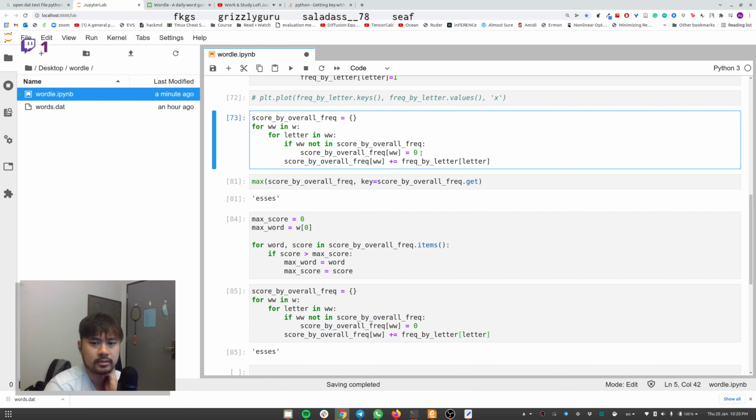Ooh, this is interesting. So the score should only reflect the uniqueness, the unique letters. If you repeat letters, you don't get extra score. Does that make any sense? I think it does. So ES should just be counted as E and S. Because they don't give you more information. Okay.